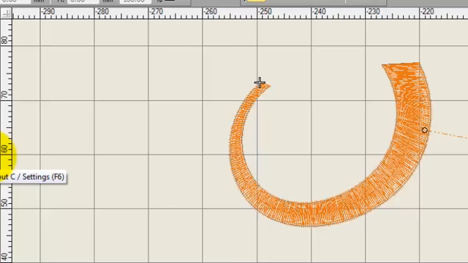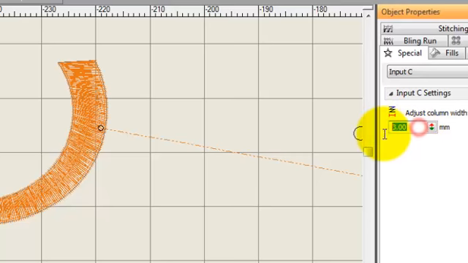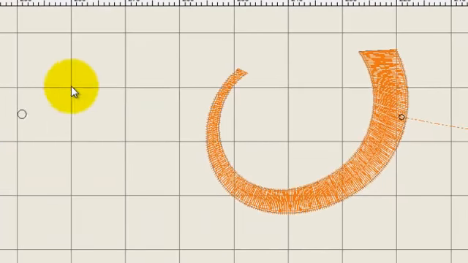Now this input C, if I right click on that, it'll bring up its properties over here, and these are the default values. The column stitch, this input C tool, is designed to create columns of satin stitch. Well, it could be any stitch, but generally it'll be satin stitch of a constant width. So the constant width default here is 3 millimeters. I can change that by just typing in a different value, and let's go and digitize a shape.